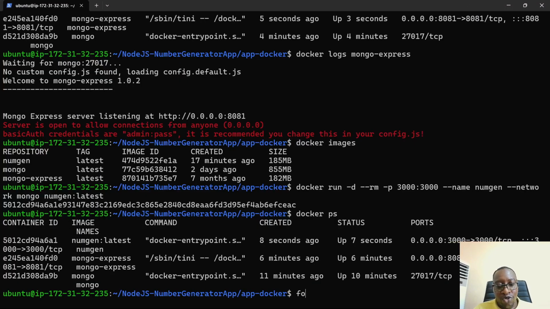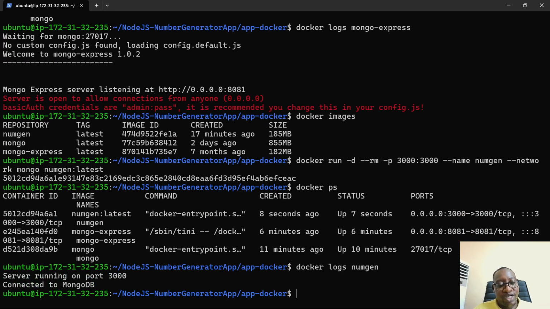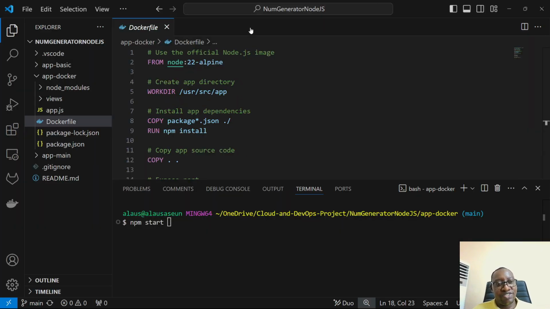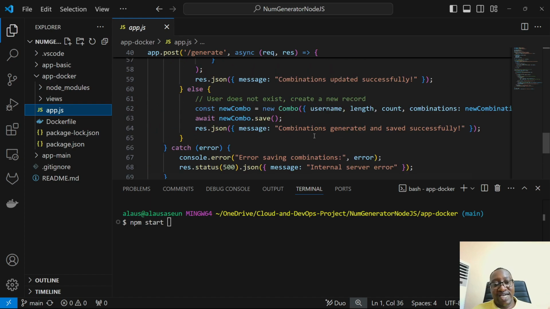So we can do something like docker logs, and the name of the container is numgen. And so we can see here that it says server is running on port 3000 and connected to MongoDB. So it also shows us, because in the application, we already have a logic that basically will tell us if our application is able to connect to the database.